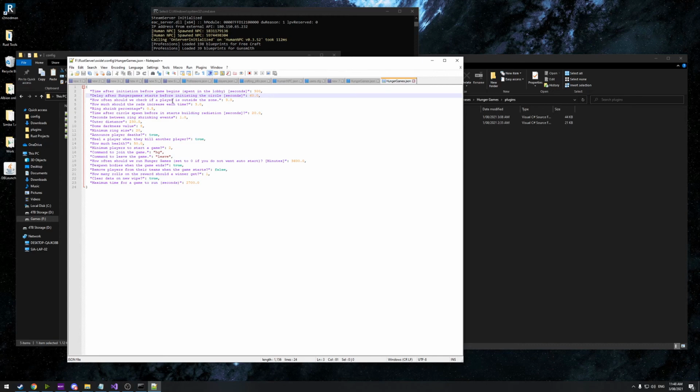How often should we check if a player is outside the zone? This is really dependent on your server and how many resources you have. The more constant this is, the more accurate it's going to be, but the more resource intensive it's going to be. I find every 3 seconds is pretty good. It's simply going to cycle through each player that's participating only, not every player on your server, and make sure that those players are obviously within the zone bounds. If they're outside the zone, it'll present them with a GUI, which I'll show you in game.